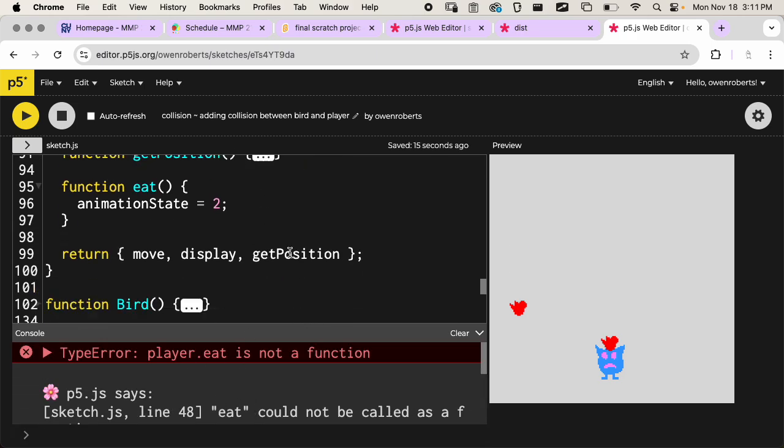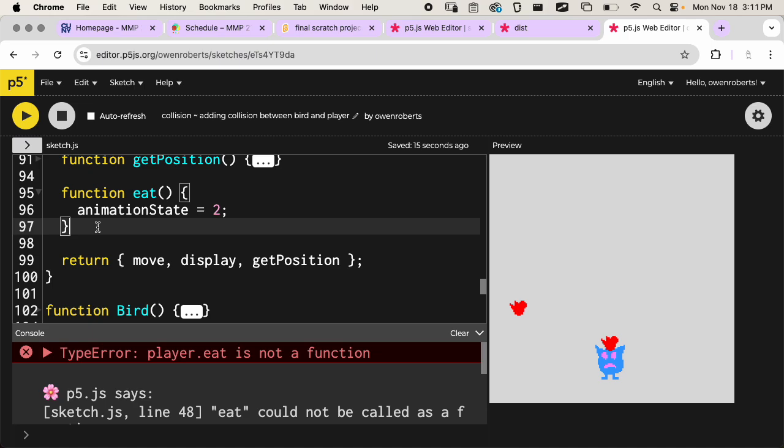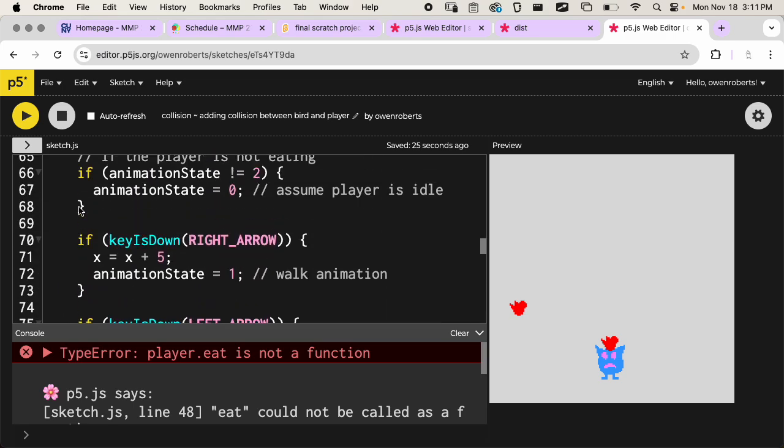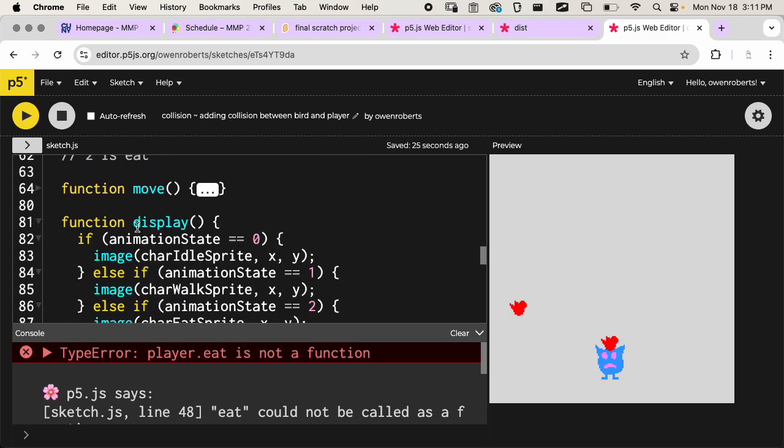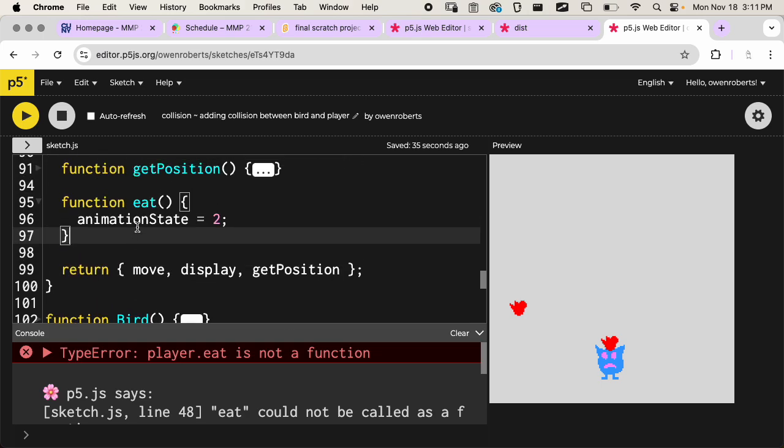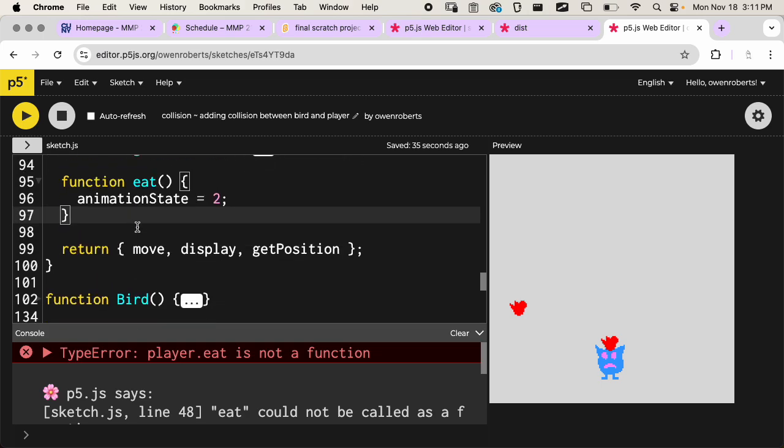Player.eat is not a function. So I have my function eat. Is there a reason why I can't access it? That's true. It's a member function of the object, so it's not accessible, it's not global. What do I need to do to make it accessible? Move it outside of the function. I could do that, but then it would just be a function that would make anything eat, or probably just not do anything. What else can I do to make it accessible?